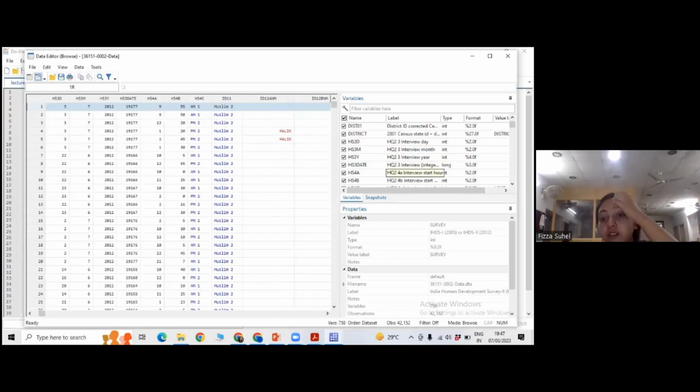So I can look at this here. Interview start R. Okay, fine. Then what is ID11? So ID11 is religion. And all of these things I don't need to know, I can see them here on the variable window what this variable means. This ID12 ENM, it is the caste name.